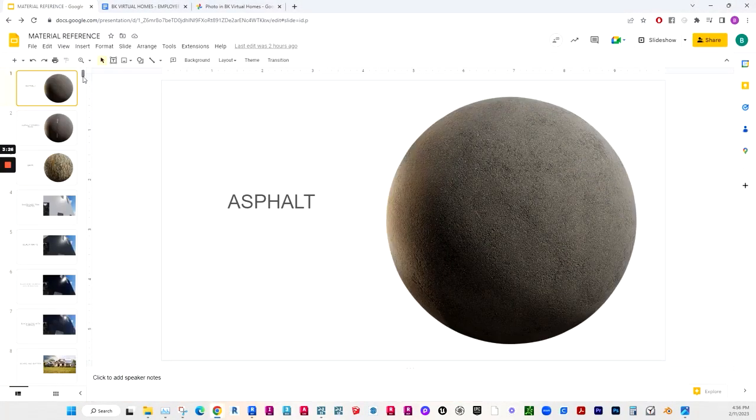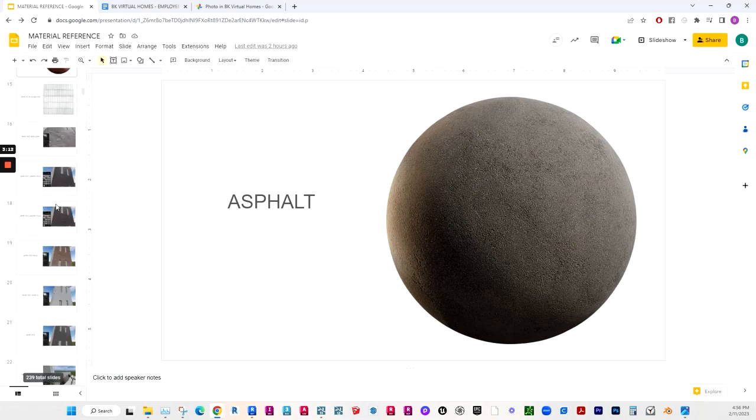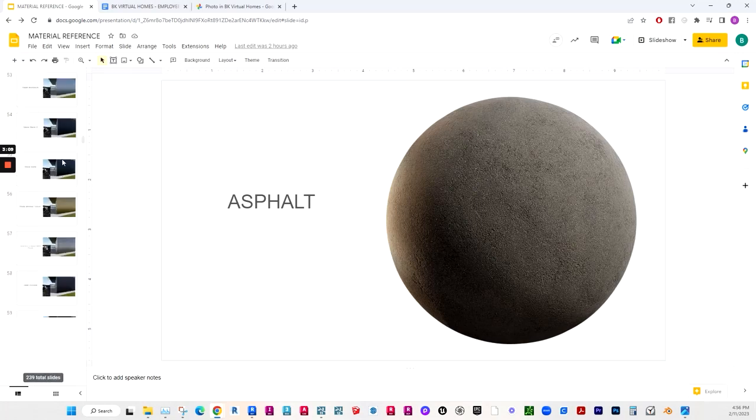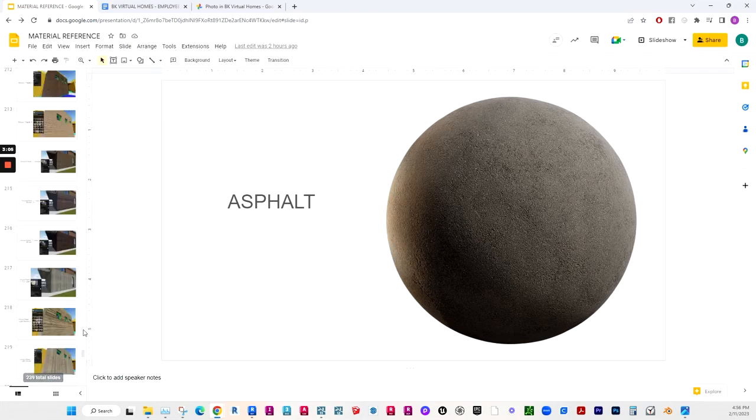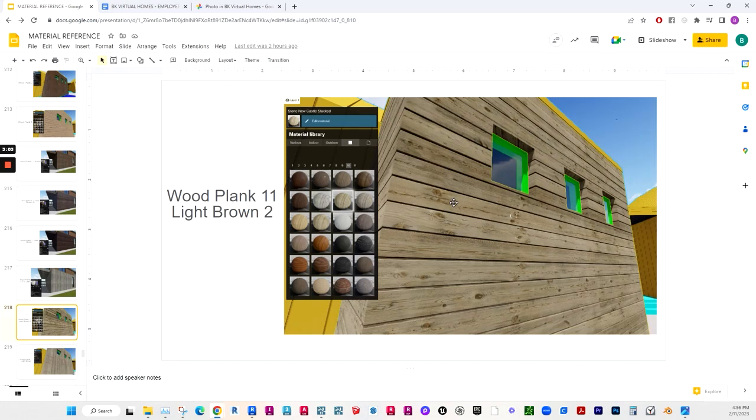This is a slide show of 240 slides of material references. So this shows you the name as it's named in Revit and what that material looks like. So in here, there's some things I want to point out, especially in the wood category.